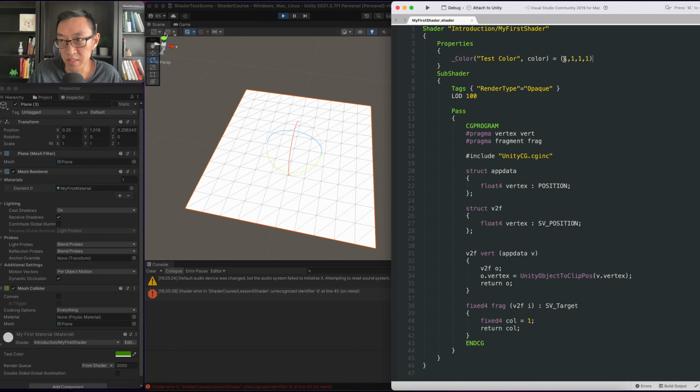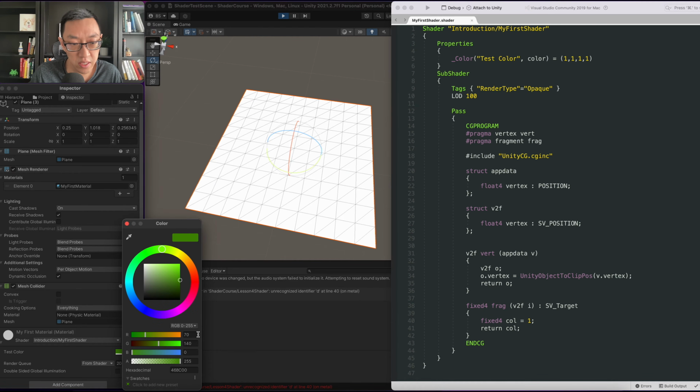So what I did is 1, 1, 1, 1, 1. What it means is this color is defaulting to white. This first variable here stands for red, green, blue, and alpha. So these 4 digits create this color, as you can see here: red, green, blue, and alpha. It was green before because when I was testing this out earlier, it was already set to green. But if you created a new material, it would actually default to white.